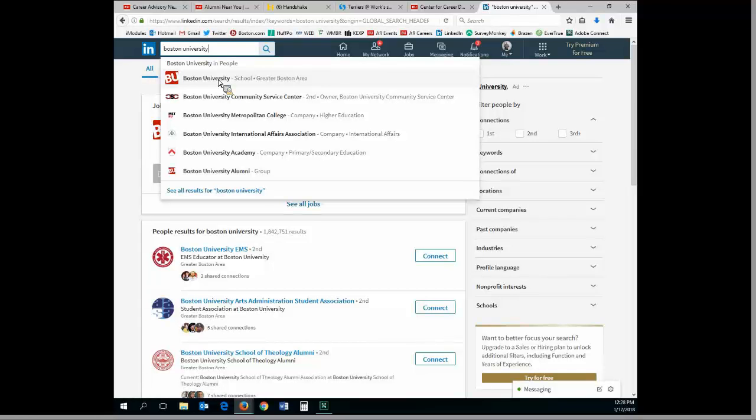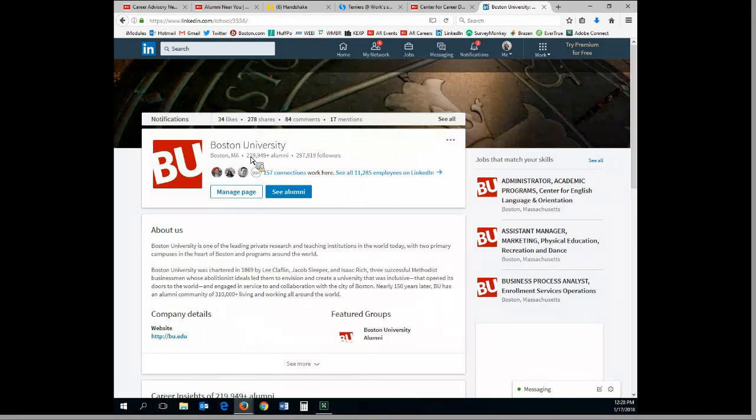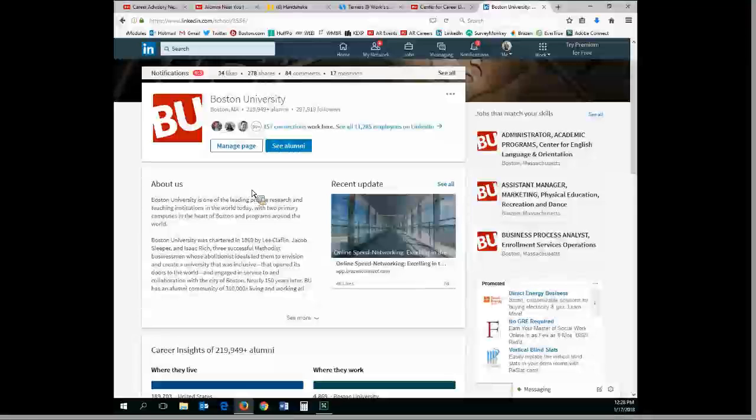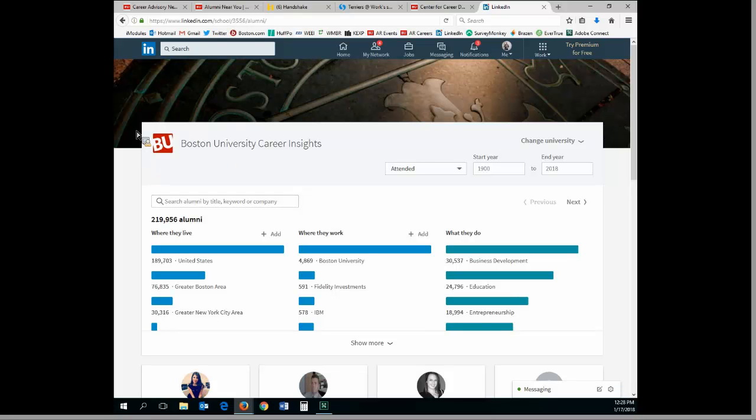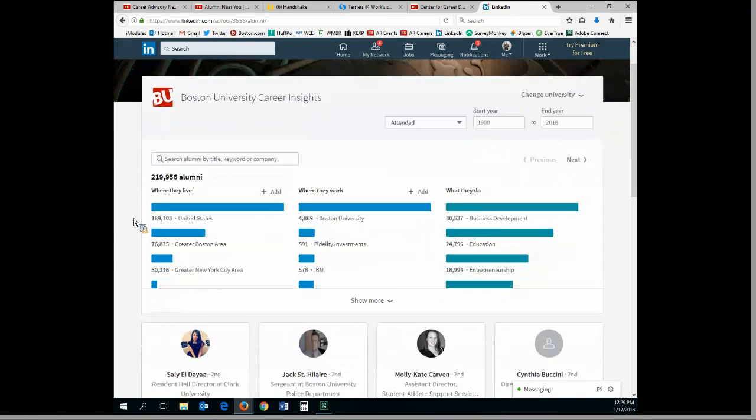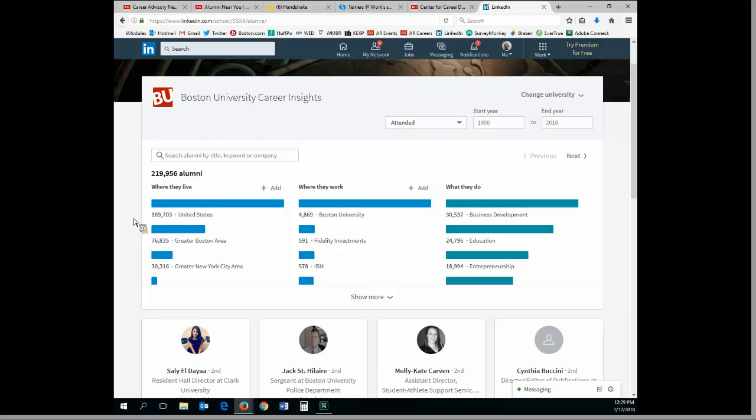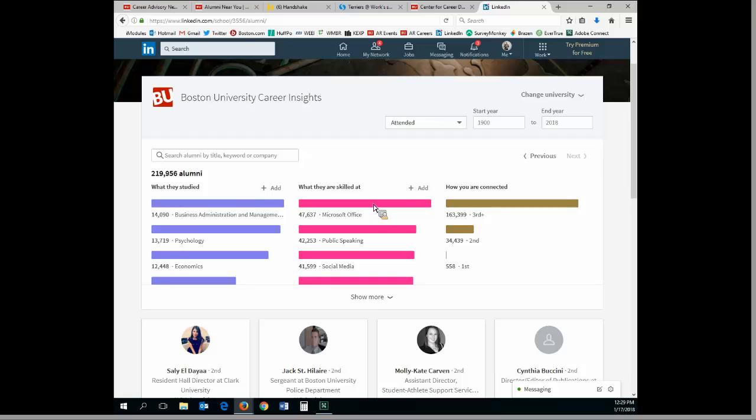It comes up when I start searching in the box here. You'll want the selection for Boston University School. On this page, it has the same tool that I was trying to link to before, See Alumni. This is automatically pulling up because Boston University is also the last school I have listed on my profile. It's different from the Career Advisory Network. Think of the Career Advisory Network as a database of warm calls. This would be more of a cold call, but a similar function, in that I can search by where alumni live, where they work, and what they do. If I use the next arrow on the upper right-hand corner, I can also search by what they studied, what they're skilled at, and most importantly, how you might be connected.